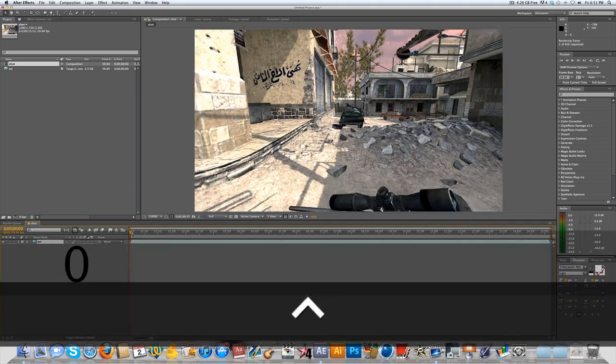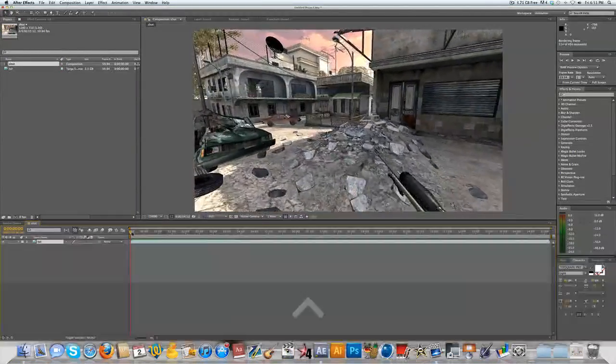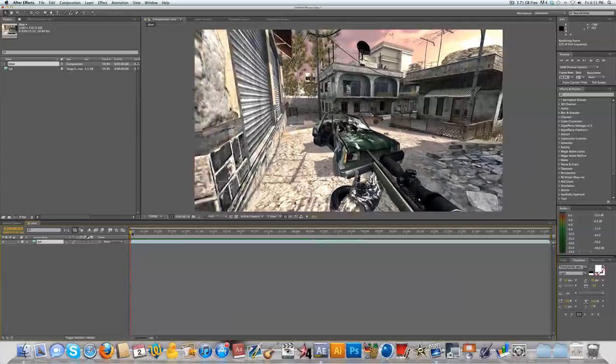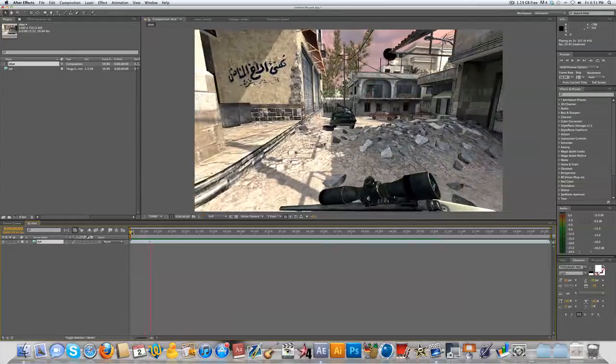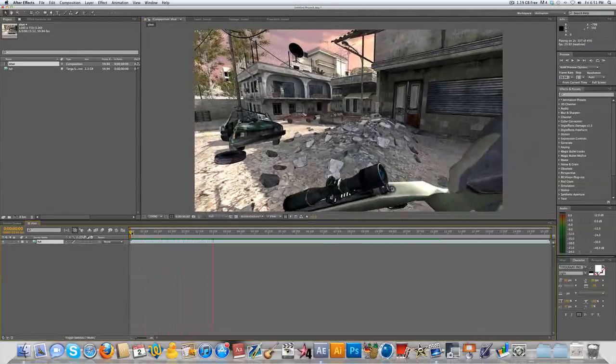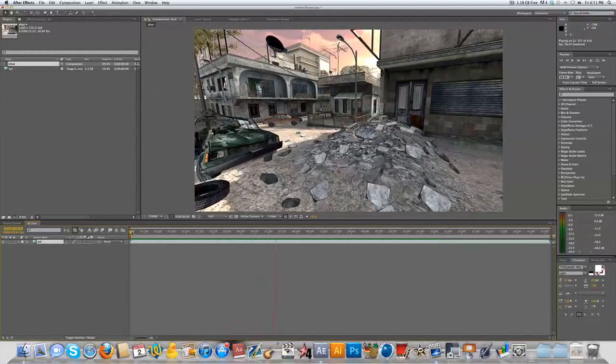And if I were to RAM preview this, this is going to be very slow. This is actually 500 frames per second. So you can see really slow motion. This isn't lagging. It's very smooth, but it's very slow.